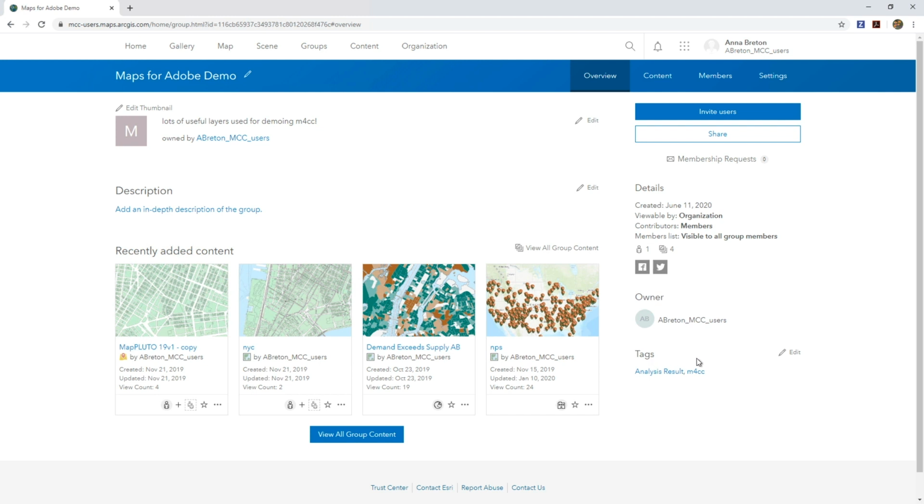And the last thing to consider are these tags down here. You can see I have this M4CC tag added. All I did was click Edit and then type in M4CC and select Save to add that M4CC tag to your group. And that's pretty much all you need to do inside ArcGIS Online to access your data in the extension. So again, make sure the proper members are added to your group and add that M4CC tag as well.